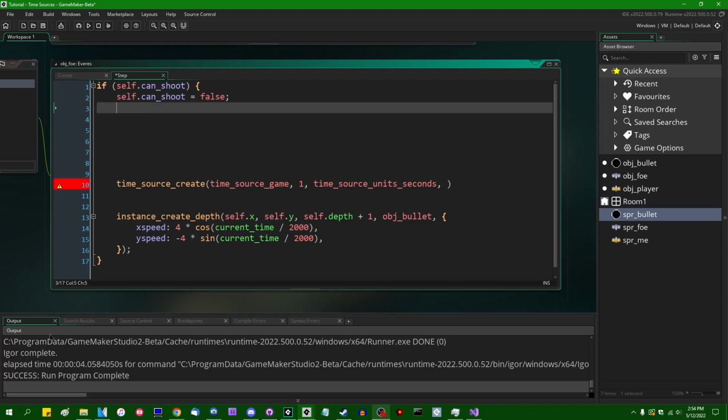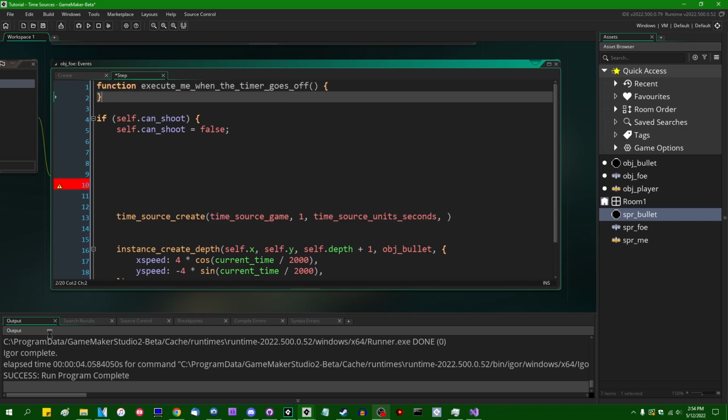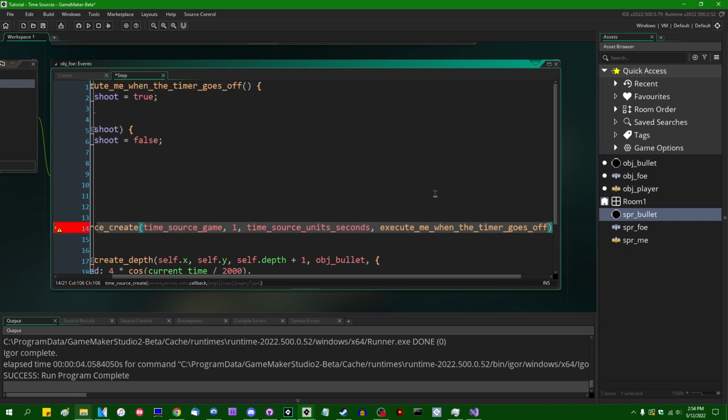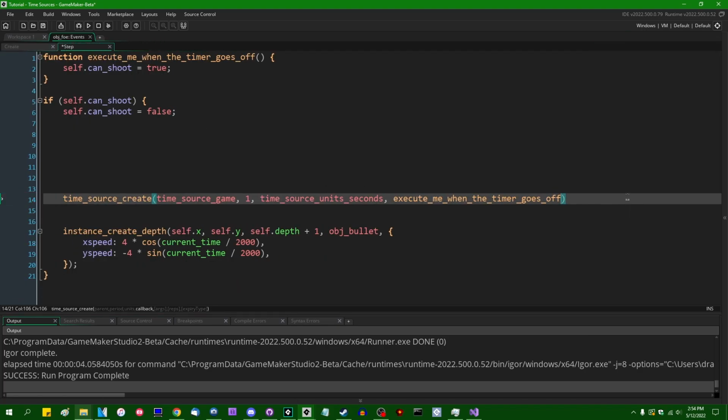You could give it a name. You could say something like function execute when the timer goes off, and you can make this function, and you could say, if I'm going to get a little ahead of myself, self.can_shoot equals true, and then we could assign this function without the parentheses to the time source create function, and that is a function that is going to be executed when the timer goes off.